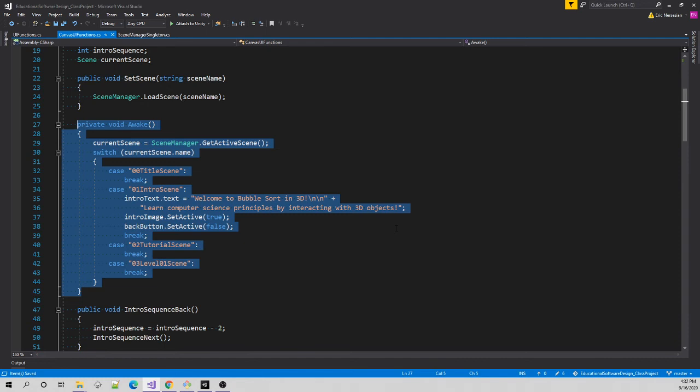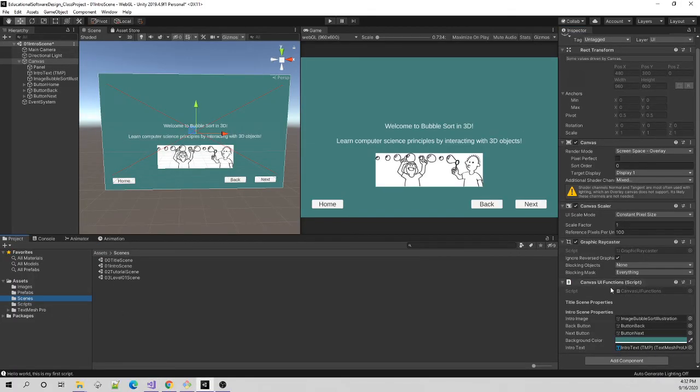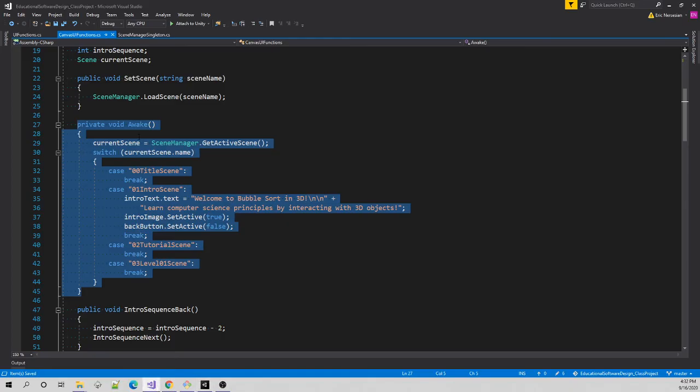But this script, CanvasUIFunctions, actually lives in multiple scenes. In this case, it's the same canvas root. I'm placing this script on all four. So you can think of it that this method gets called every time you jump to a new scene.